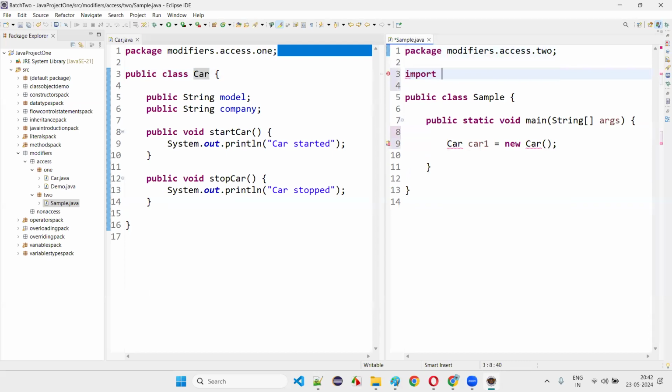Import, you write the import keyword. A new keyword you are learning today. What is that new keyword? Apart from the public keyword, what is the new keyword we are learning here? Import is the name of the keyword. Import space, give the name of the package in which the car class is available. Everyone tell me, in the chat box, what is the name of the package in which the car class is available, from where I have to import the car class?